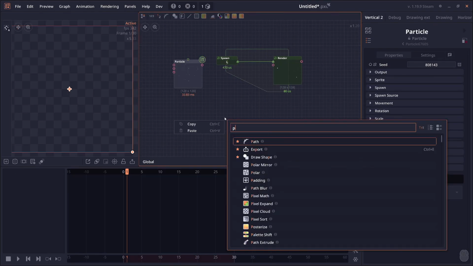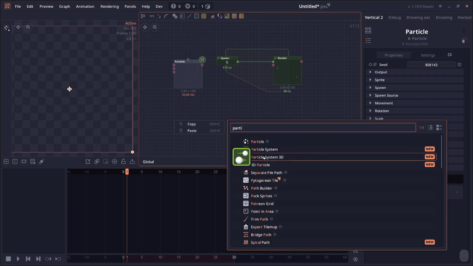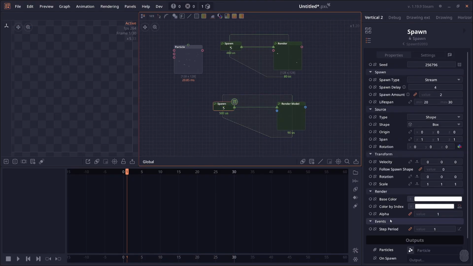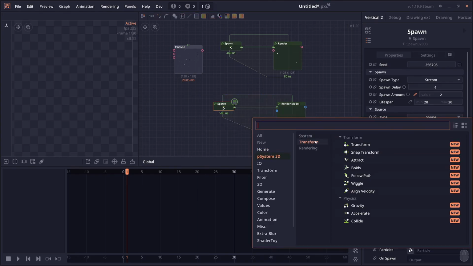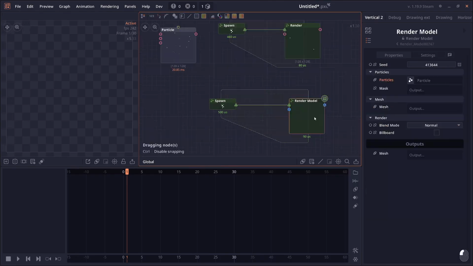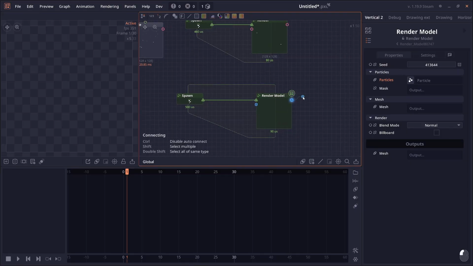This optimization is to prepare for the particle system 3D, which is the same concept. Again, you'll be able to define everything in the spawner here. You will have all of these modifier nodes that you can use to manipulate your scene, and it will output as a 3D mesh that you can then render out with different 3D cameras.